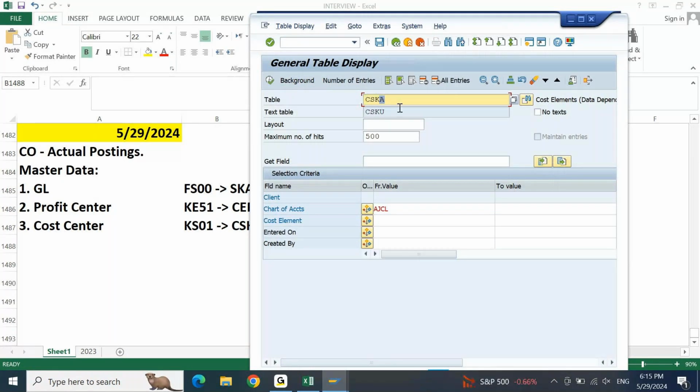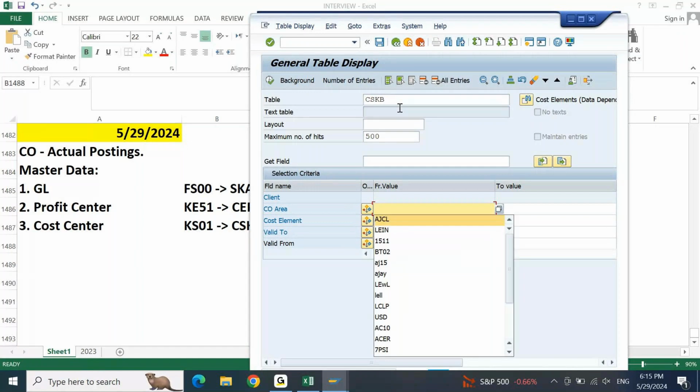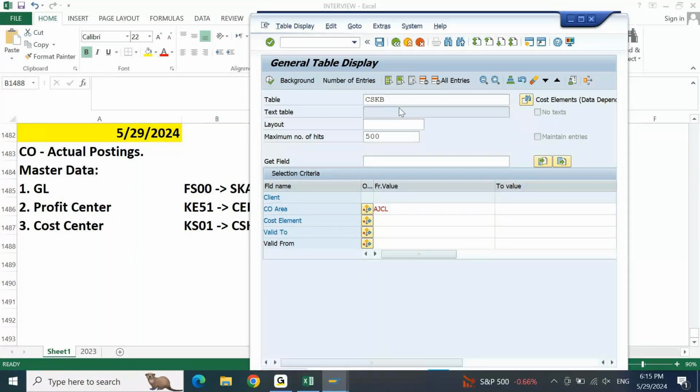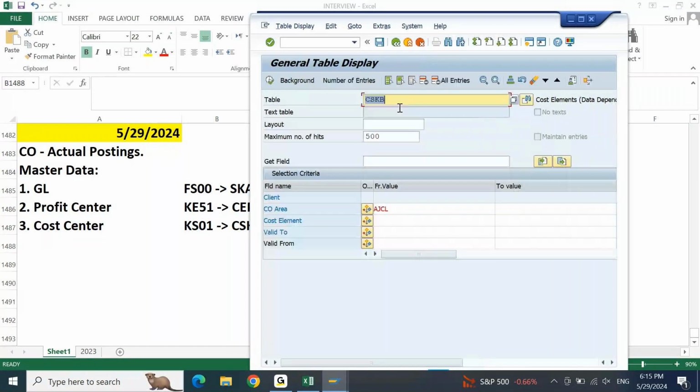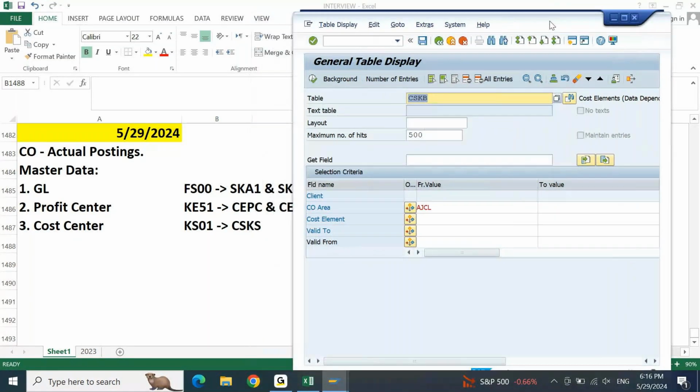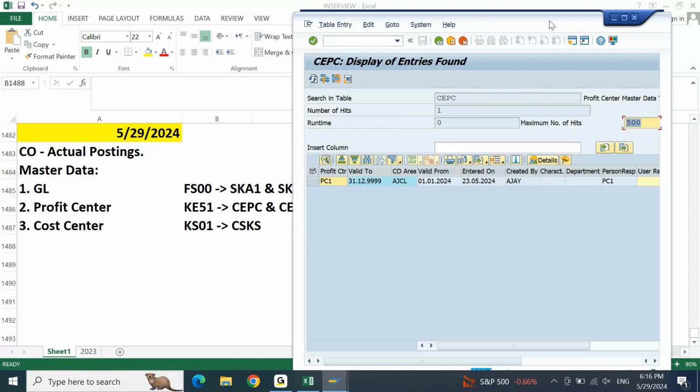If I put CSKB, if I put CO area, same thing, AJCL, execute, there is a single entry, meaning there is only one GL account created, there is only one cost element created so far. Fine. Next one, to look at the profit center, let us look at the profit center table, CEPC. Put CEPC, look at the controlling area, it is your AJCL, execute. There is one profit center created currently, PC1, fine.